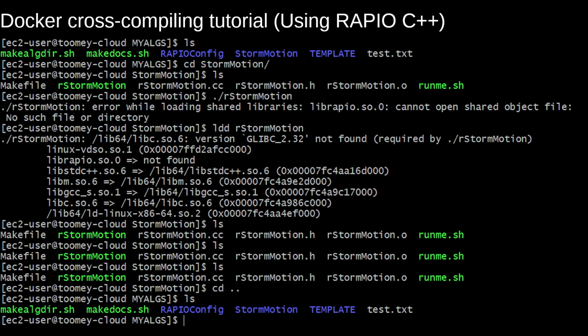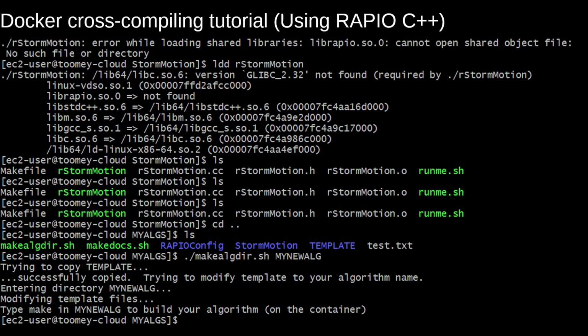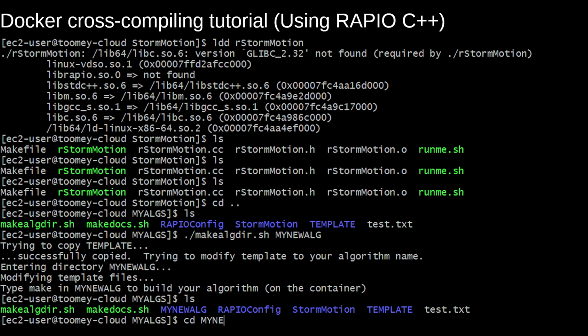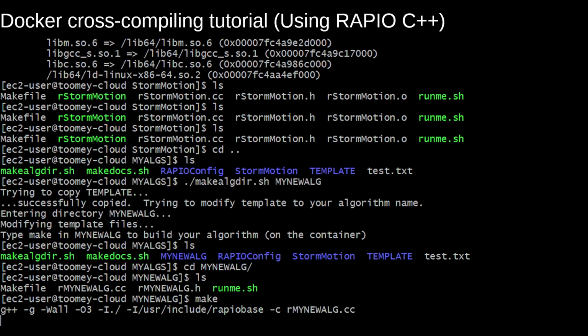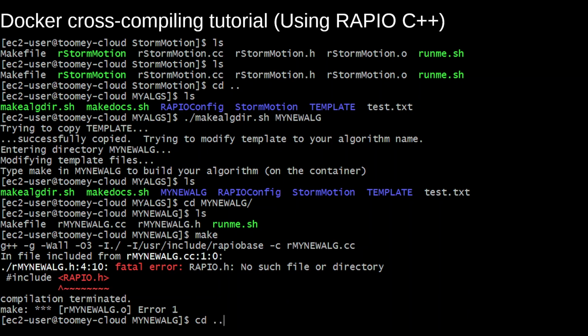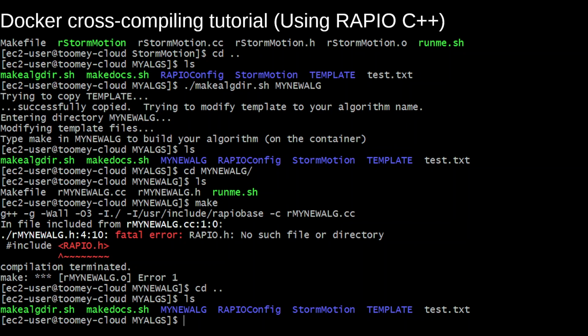Another thing I like to show is that we showed that make algdir doc directory, and basically that make algdir is what you can use to make a new algorithm. So when I ran that store motion, for instance, I did make algdir, and then I do my new alg, and it basically makes that and sets it up for you. So you can see how quick it is to make a new alg. I just run make. Oh, it didn't work, because what mistake did I make? I tried to build on the host, right?